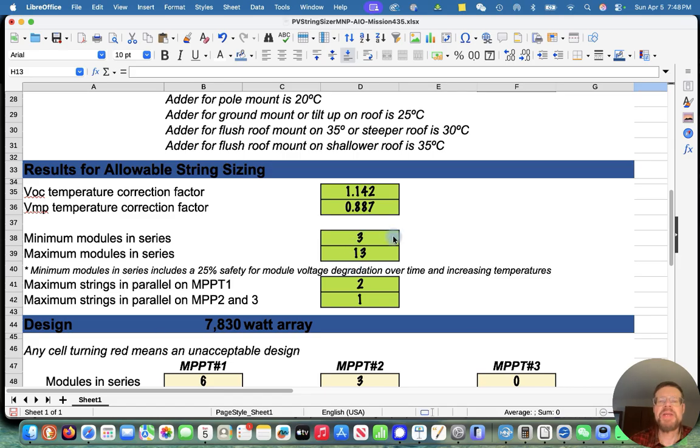And for this minimum, it includes a 25% safety factor, because even though we said this doesn't harm anything if it goes below that, it does stop collecting energy from the PV array. And over time, we expect the module voltage to decrease as we have degradation of the PV cells and also possibly higher temperatures than our current average temperatures. So you don't have to put that safety factor in there, but it's a good idea to always have that.